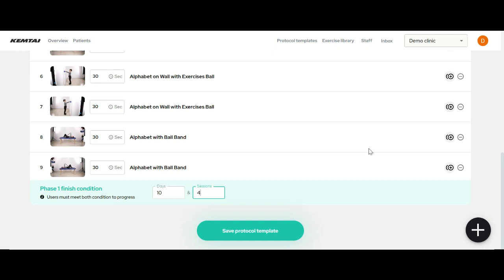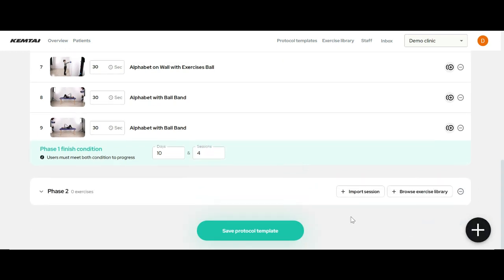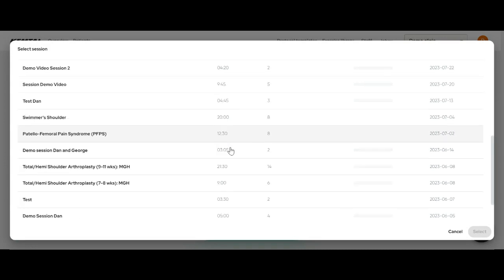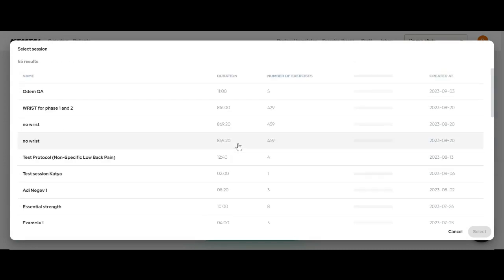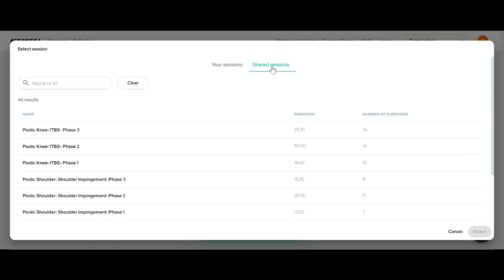To add the next phase to the protocol, again we can click Add a new phase. Let's try importing a session this time. The session list contains pre-made template sessions for various conditions. Here too we can click Shared Sessions. Let's choose ITBS Phase 2. I click the name of the session and click Select.